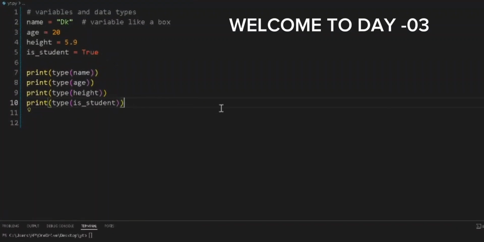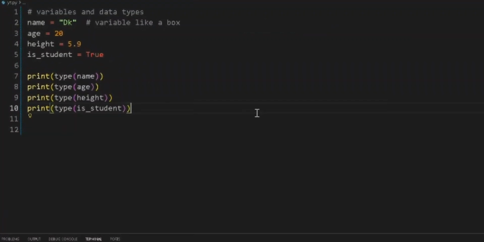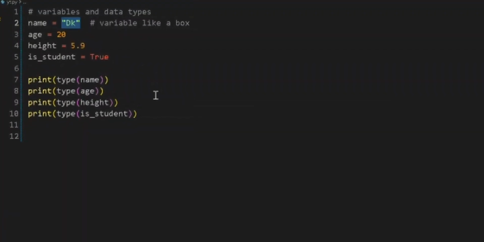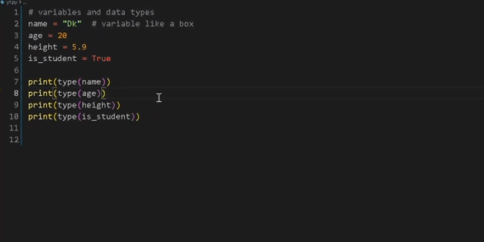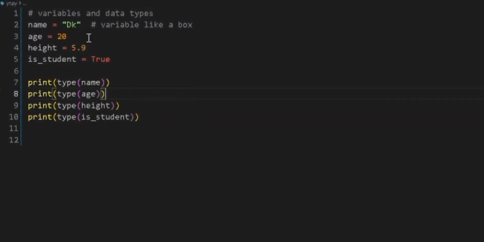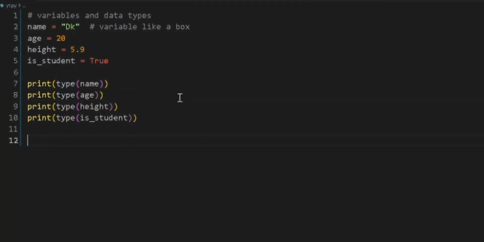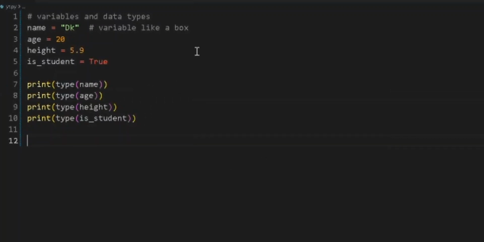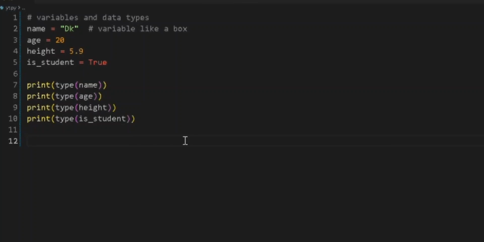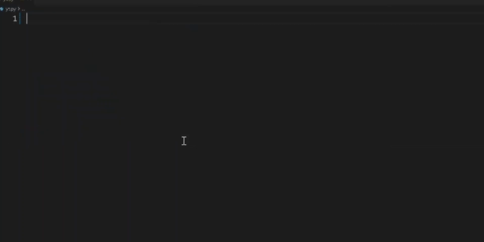Welcome to day 3. In the last video we stored data in a variable like this, but there is a problem. This is static. It means the name is fixed to Daksh. Real software talks to the user. It asks questions. Today we will learn the input function to make our code interactive.